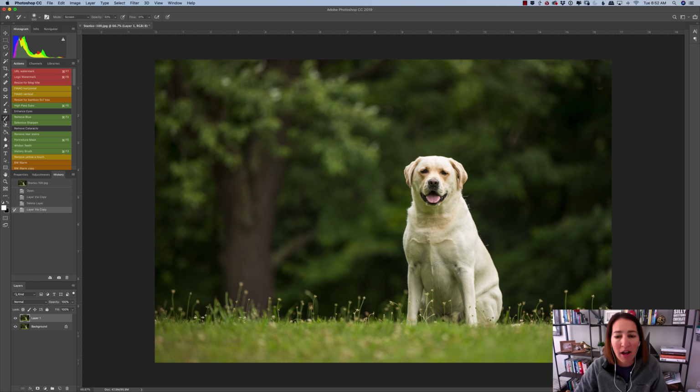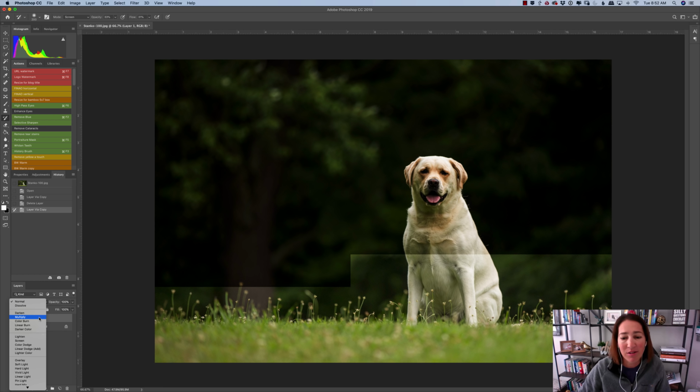Now, there are a lot of different ways that you can adjust the brightness of eyes. I prefer to use the history brush. I find that it is much more forgiving than the dodge and burn tool. You can also use an adjustment layer on screen or multiply, which is essentially what this history brush is.